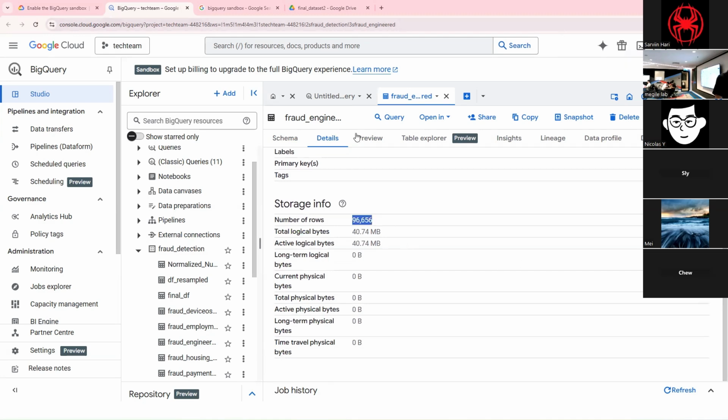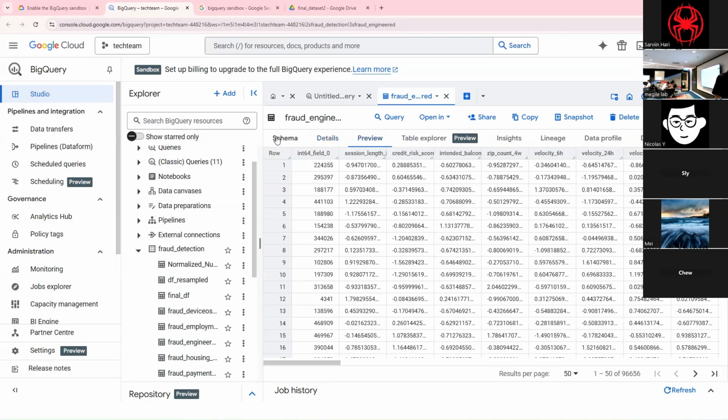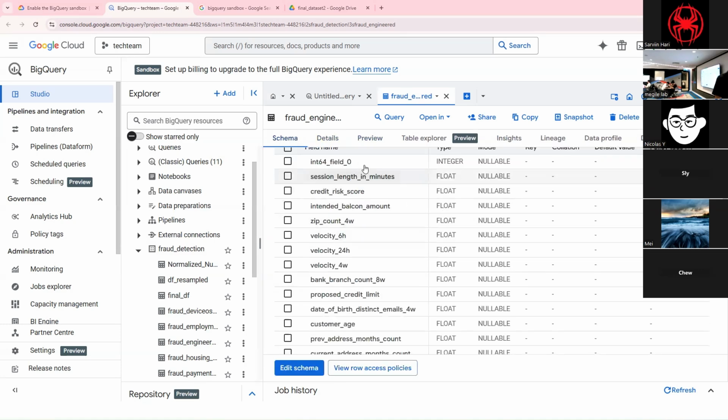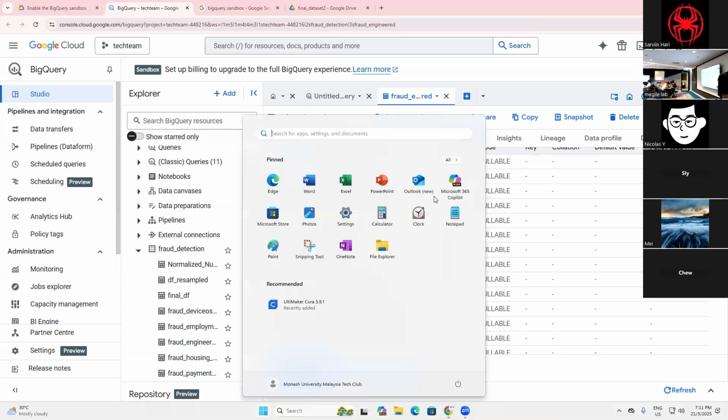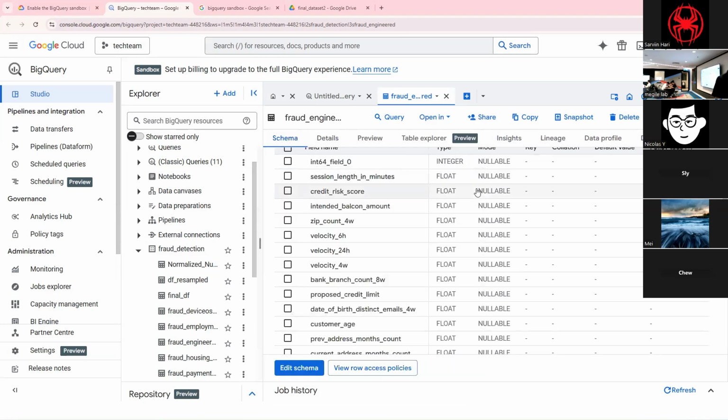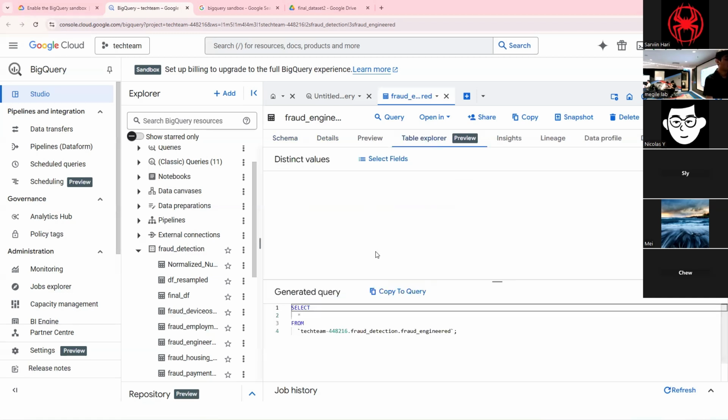Then there is preview, and then there is schema as well, which shows the type of the columns. For example, the first one, int64 field 0, which I think is the term column, is an integer data type. The next one is a float data type, etc. There's the table explorer as well. You can run custom queries on here to get distinct values and stuff.